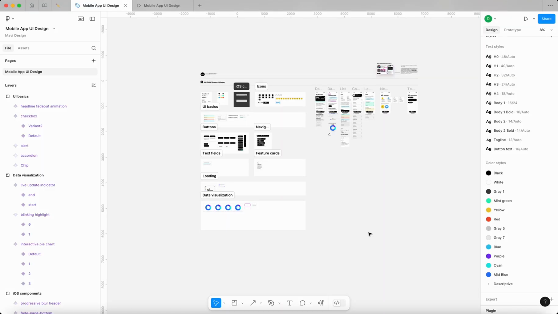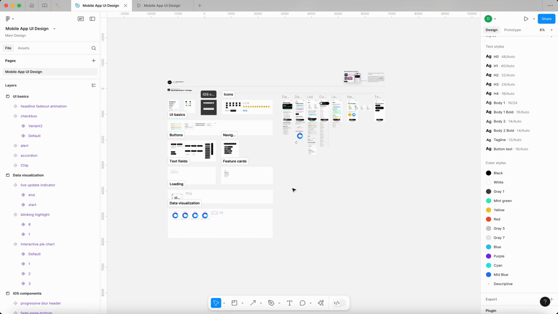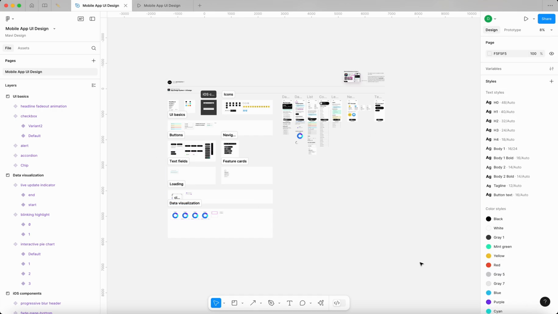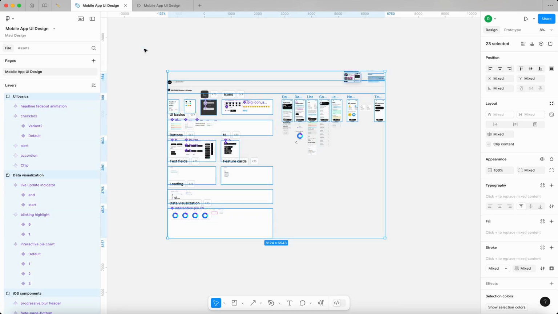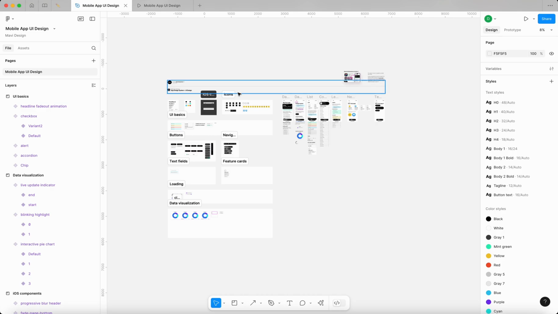All right, everyone, welcome back. In this video, we're gonna take a look at how we can create an animated gradient background in Figma for our mobile app design playlist, for our mobile app design file. Let's get into it. And as always, if you wanna see how we created all of this, go to the playlist linked in the description.